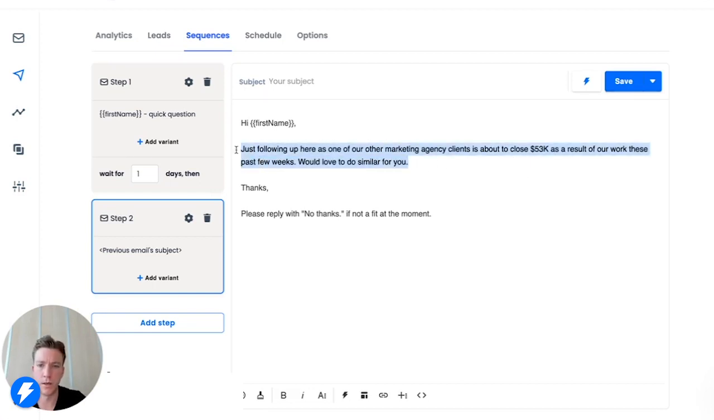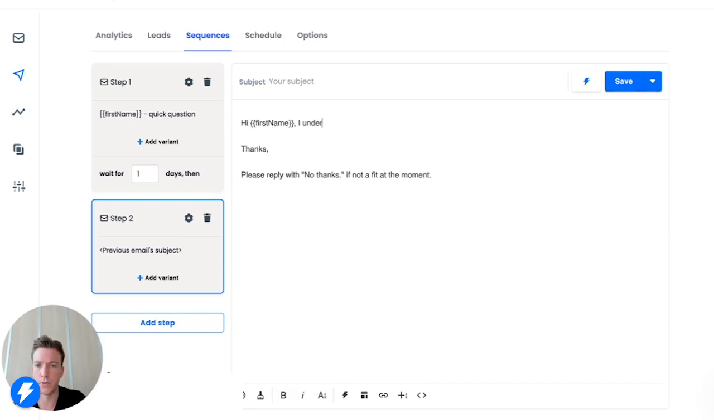Which would be, "Hey, first name, I understand you're busy. Is there someone else at company name I should be directing this to?" And if you uploaded company name with the lead list, then we'll dynamically insert that. Or "is there someone else I should be directing this to?" You can also say here.